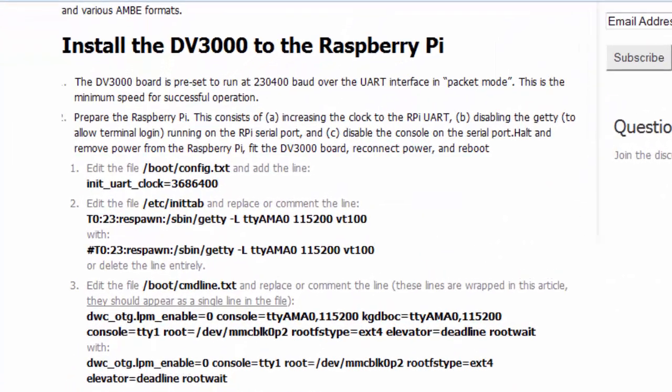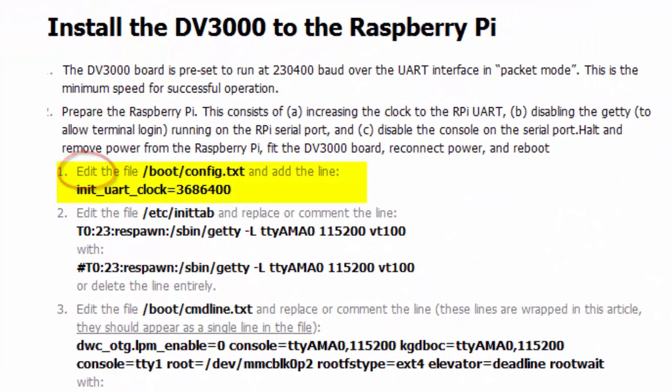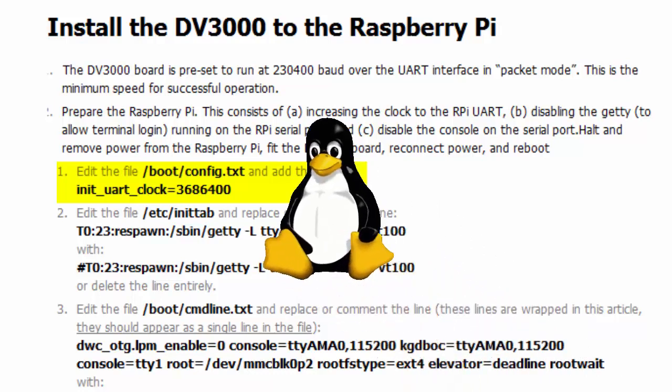The first instruction says that we're supposed to edit a file. If you are, like I was, new to the Raspberry Pi and completely inexperienced in Linux, you've just been confronted with the first of many obstacles. How do you edit a file in Linux? We need to find out.